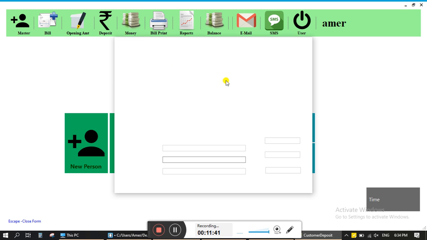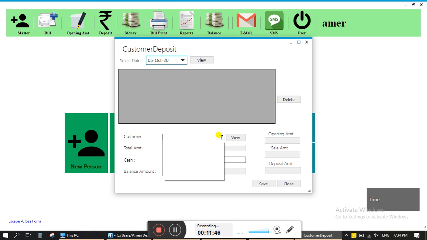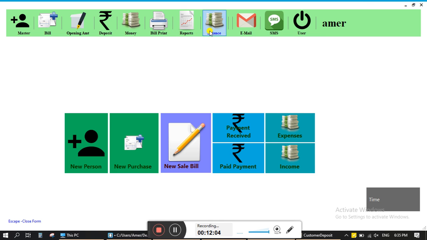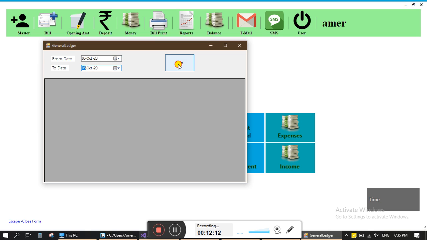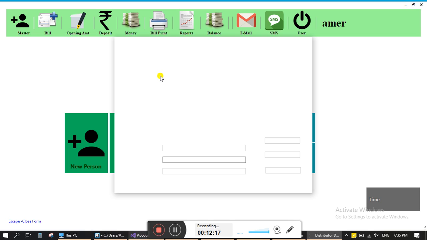Now, first of all, we'll input on 5th of October. Enter. Okay, now it is saying on the 5th of October. And let's check into the reports general on 5th. Here also 5th. Okay, now it is showing. Now it will also show the distributor.